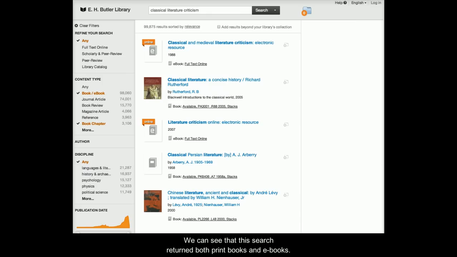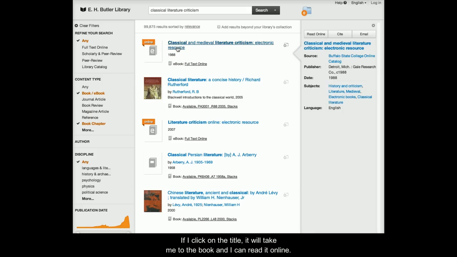We can see that this search returned both print books and ebooks. Ebooks are displayed with the online and ebook icon. If I click on the title, it will take me to the book and I can read it online.